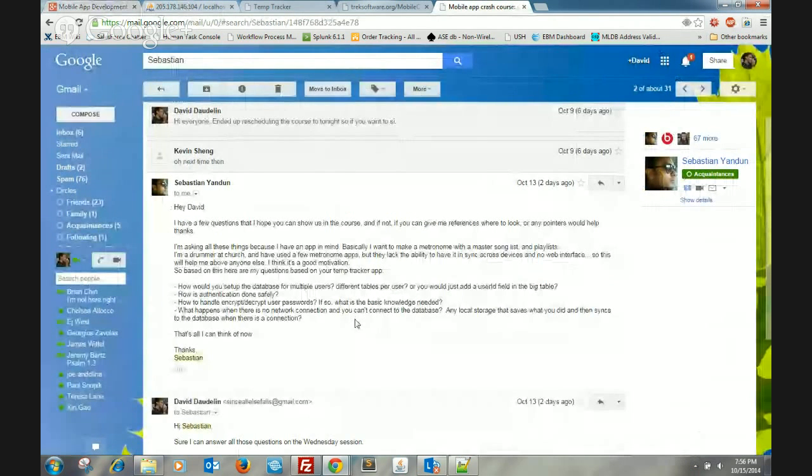What happens when there's no network connection and you can't connect to the database? Is there any local storage that saves what you did and then syncs to the database when there's no connection? Yes. So on Scoutlet, obviously the first time someone registers, you have to have internet. Well, actually, you don't have to. And in fact, in Scoutlet, we don't require that.